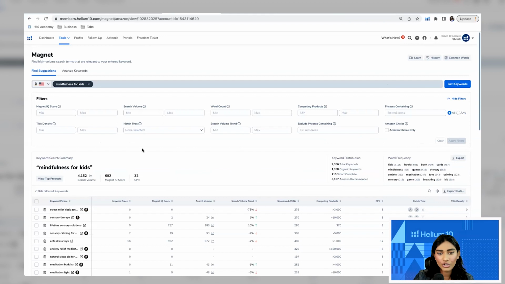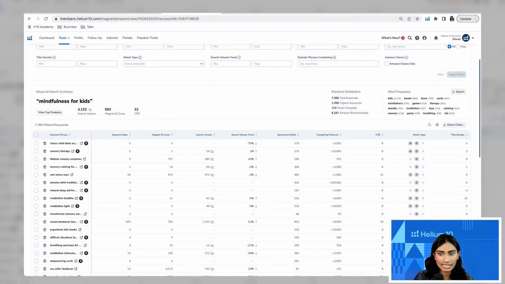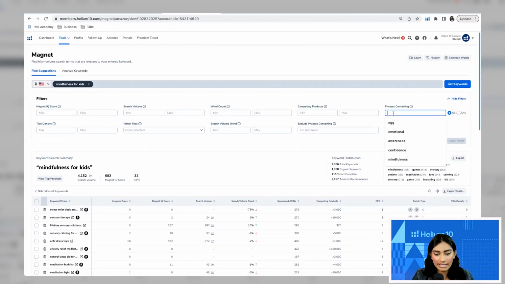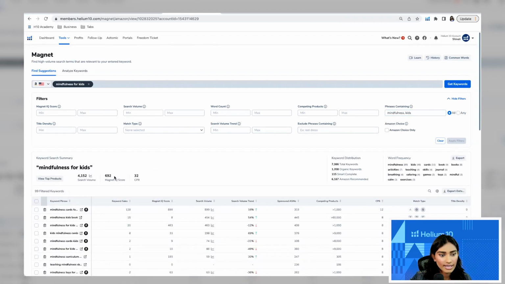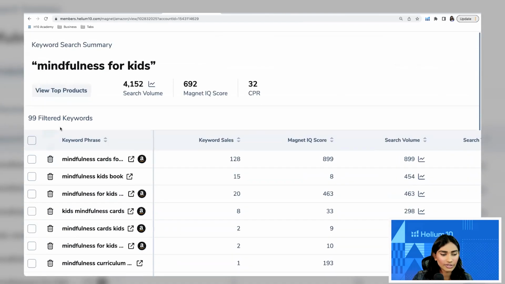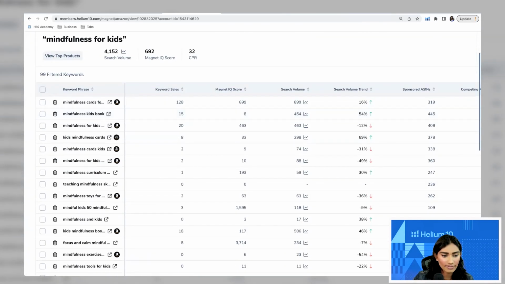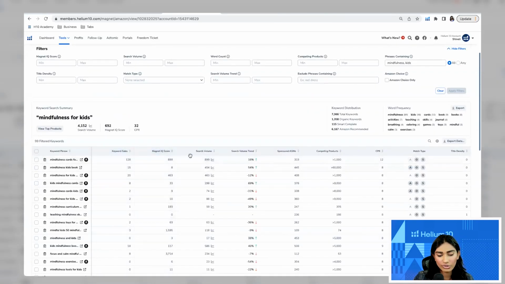As usual, we have filters for you. You can go in, put in your competing products, your title density if you would like, your exclude phrases or containing phrases, and click apply. So you can filter down your 7,366. Now I'm going to input mindfulness and kids, click apply filters. And here you can see that went from 7,000 to 99 filtered keywords. You have a lot of that same information: your keyword sales, your IQ score, your search volume, how that search volume's changed, number of sponsored ASINs, number of competing products, as well as the CPR and then the match type. So is it organic, smart, complete, or not Amazon recommended, organic.